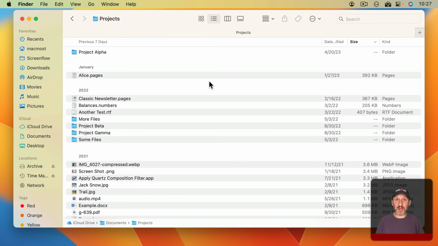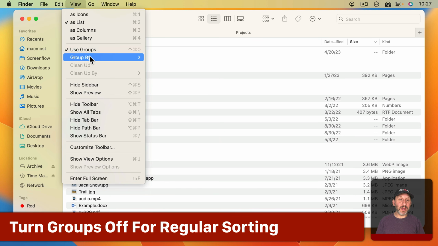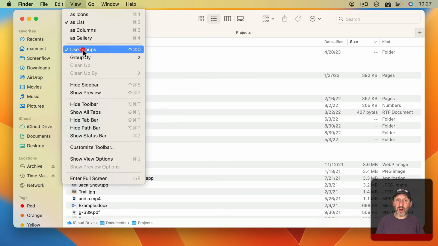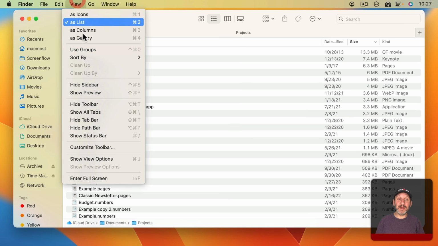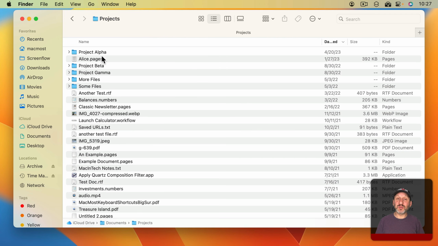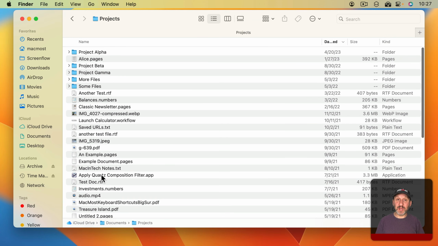grouping to that type. Now often people get stuck in grouping here and will go down and try to use Group By and sort by something and not get satisfactory results. Remember, if you just want to see everything in a list and sort it by name or sort it by file size, turn groups off. Then go ahead and use Sort By and sort by whatever it is you want to sort all of the files and folders in that location all together.